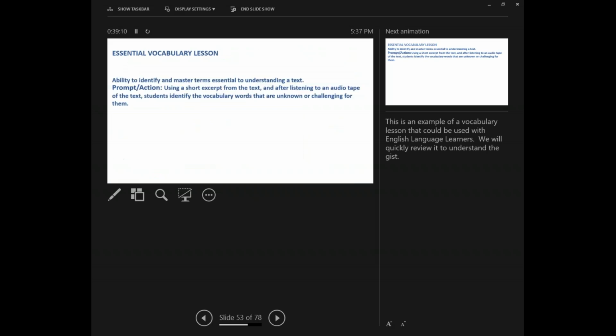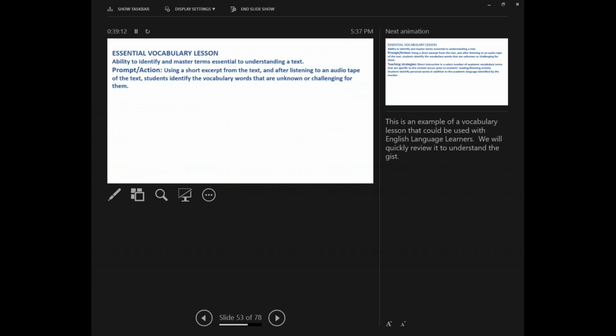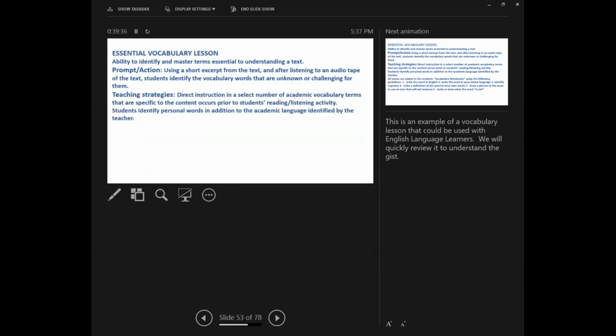Here is a vocabulary lesson. We're not going to go completely through it, but again, you're going to use a short excerpt from the text, possibly listen to an audio tape of the text, and then have the students identify vocabulary words that are unknown or challenging for them. You can pair them or put them in groups to do this. You can do them all together with you as the guide. That's up to you how you structure it.